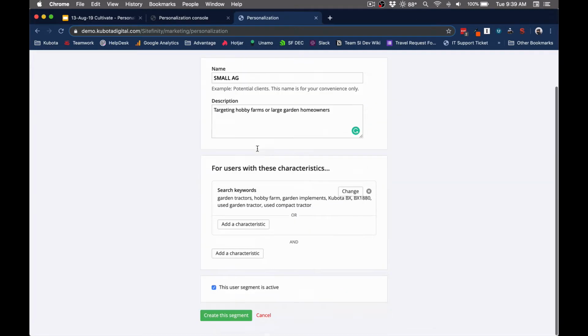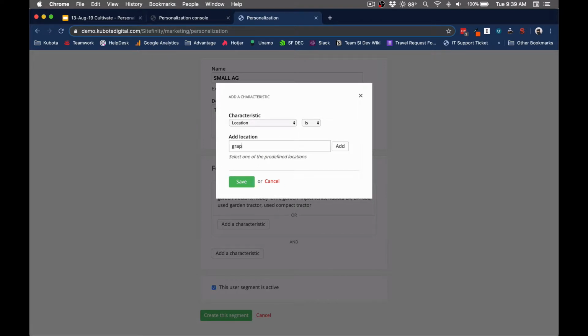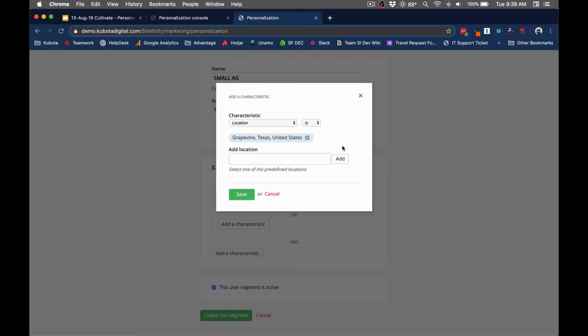So I'm saving those. I've got my search keywords. And let's say I also want to add my location for my dealership. So I'm going to click Add a Characteristic here under And, and from the list I'm going to click Location. And then I'm going to type in Grapevine, Texas, because that's where my dealership is on my demo site. So I'm clicking Add, Save.